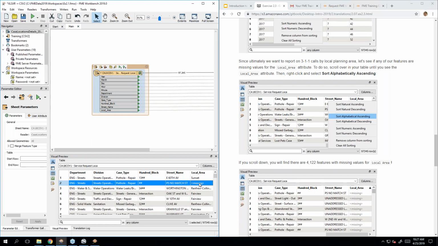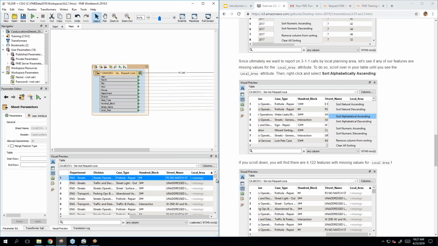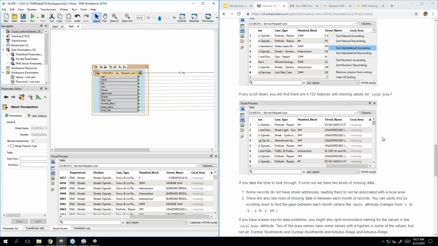So let's figure out how much of our data that might be a problem for by right-clicking local area and sort alphabetical ascending. This will sort our data alphabetically, and you can see we have quite a lot of missing objects here, and you can scroll down to inspect those. If you were to scroll down and inspect all of them, you would find there are 4,122 features with missing values for local area out of, if you look down here, about 97,000.